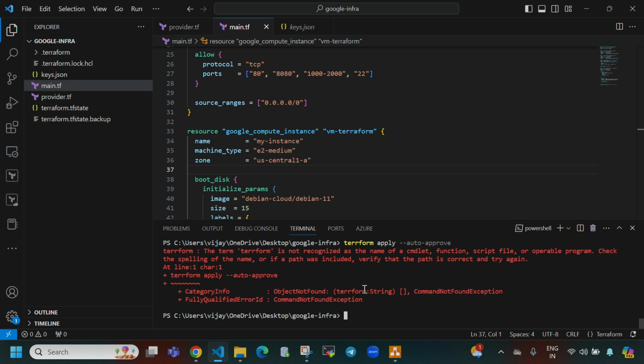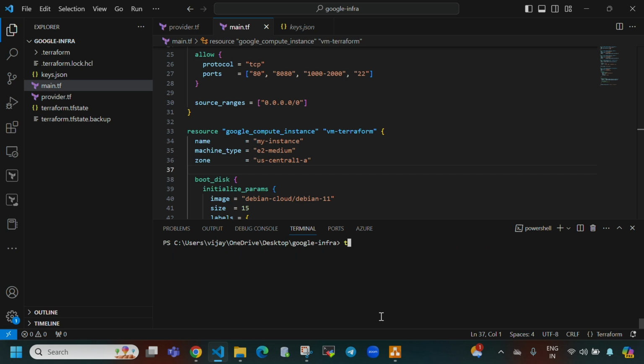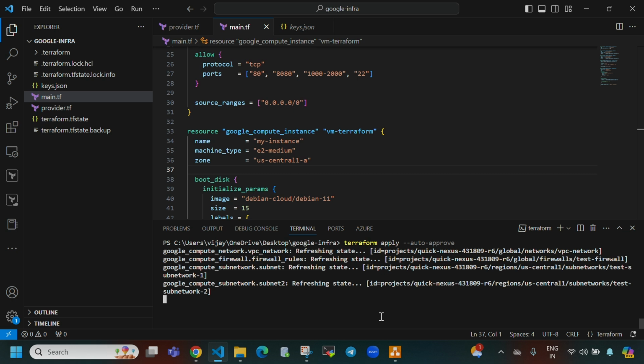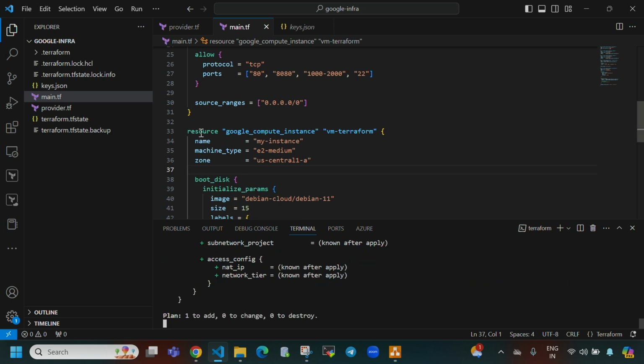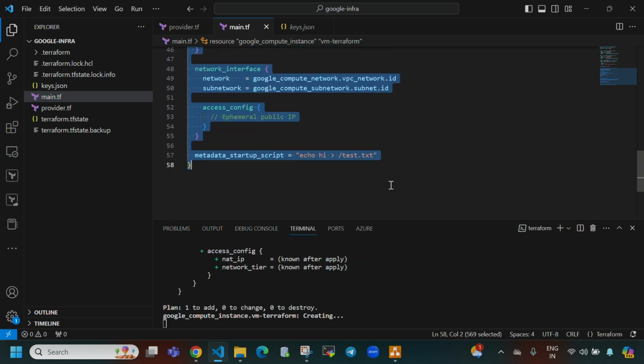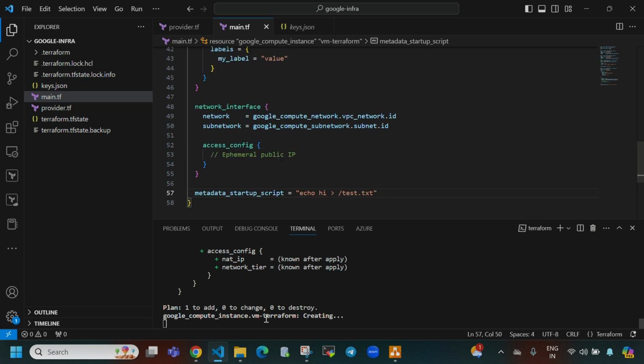Okay, it was throwing an error. Okay, here we haven't given the A, guys, so that's the problem. So once again, terraform apply --auto-approve. Now this virtual machine will be created, guys. Here you can see it is going to create a Google Compute instance.